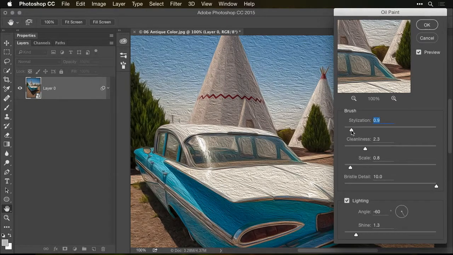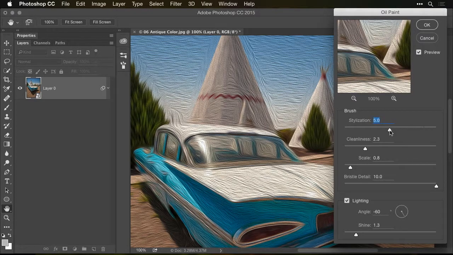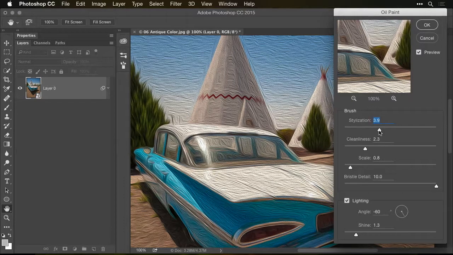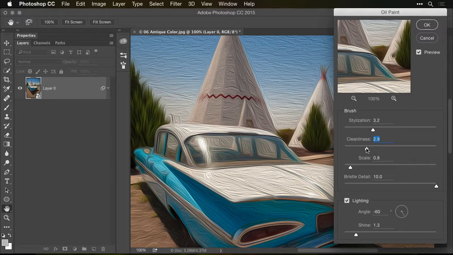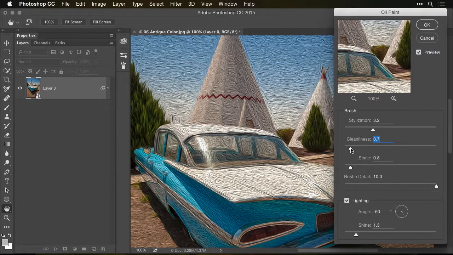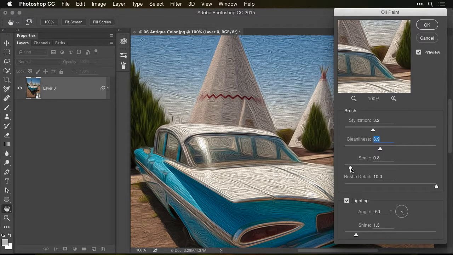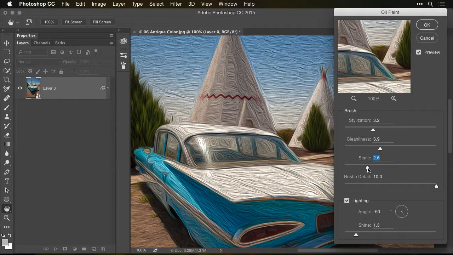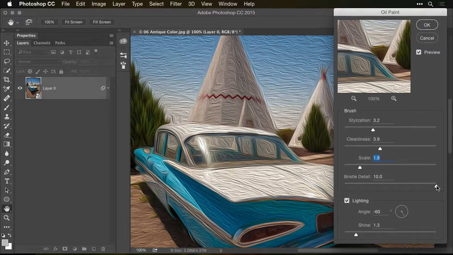If I adjust the top slider, you can see how we go from finer little changes in the image to more kind of wavy looking changes. And so I got to decide what I think would look best. Then we can go with cleanliness to determine how much of the detail is kind of reproduced within it. And if I get that up so it's relatively clean, it can look nice. Can also make it for larger strokes or smaller with scale. And then bristle detail. If I bring that down, I can simplify this a bit. Bring it up and it'll be much more finely detailed.